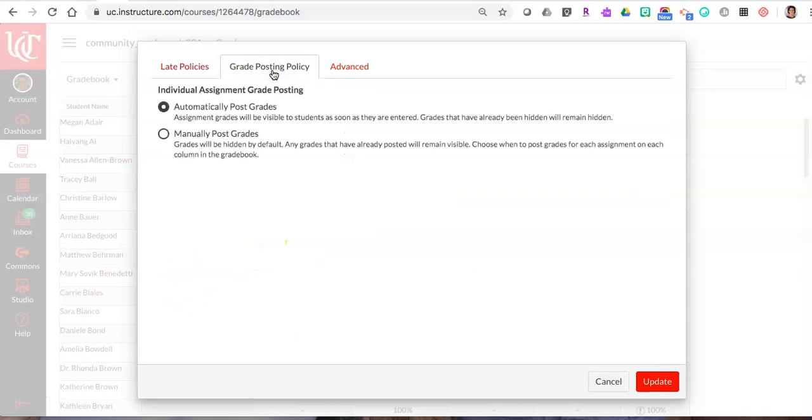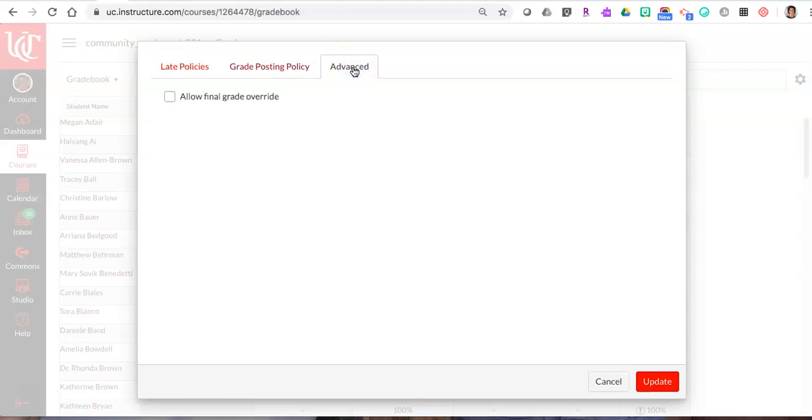If I go to my grade posting policy, I can have all the grades automatically post, or I can select manually post, and then they'll be hidden by default, and then I will have to allow them to be posted for the students to view. And then when you go to advanced, this allows you to do a final grade override.